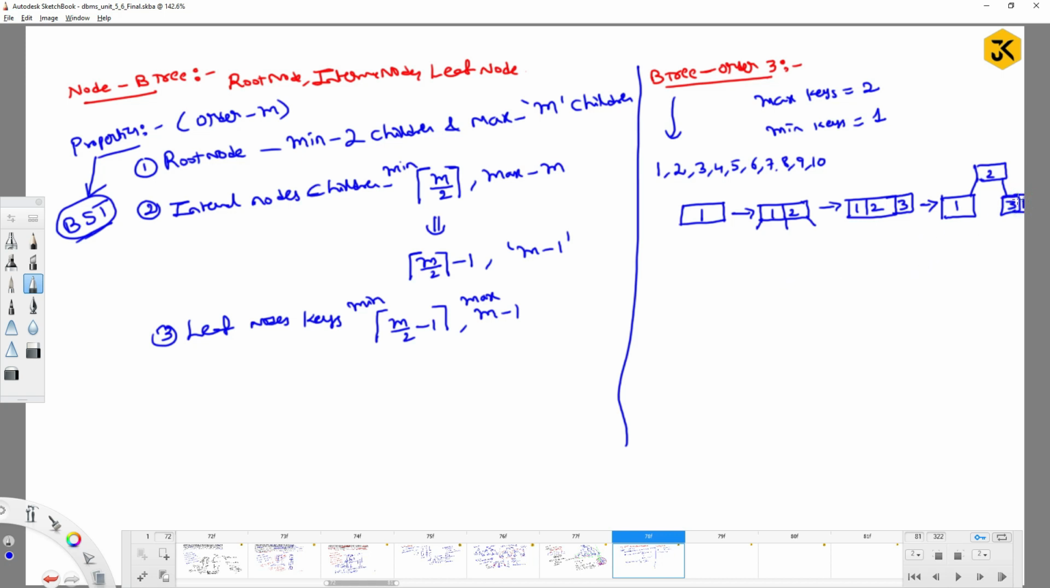No. But if I am going to insert the value 5, I will redraw once again here: 2, 1, 3, 4 and 5. If I insert the value 5, again the maximum keys are only 2, but here 3 are there, right? So you need to remove the middle one and move it towards the top side. So you will get 2, 4 and 1. It should be 3, it should be 5.